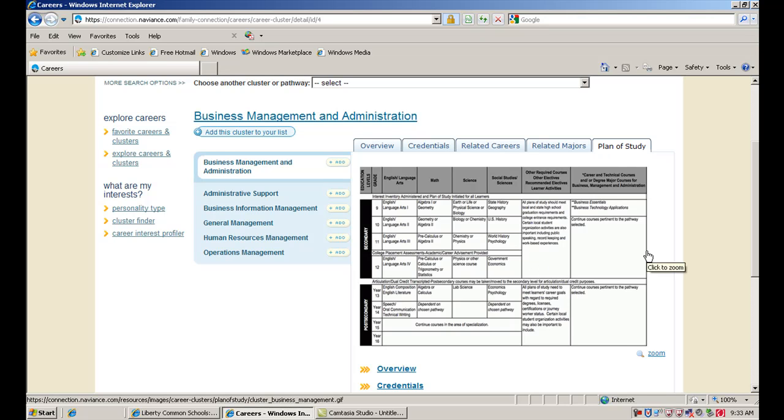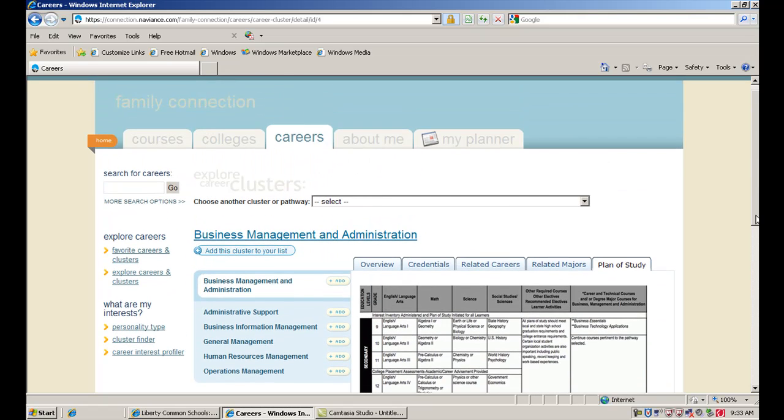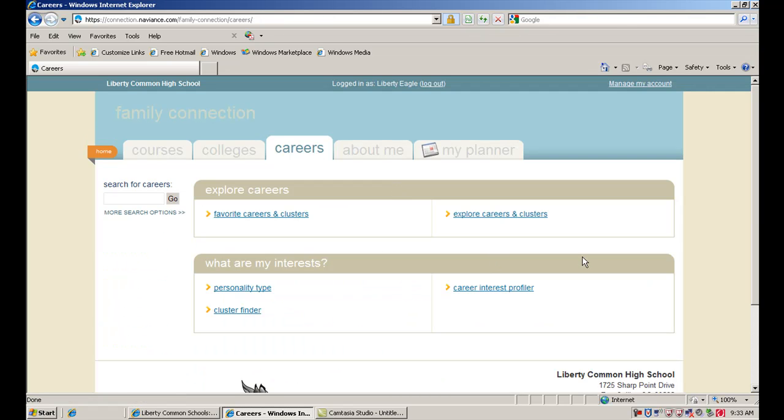It'll show you some classes that you would probably want to take while you're in high school if you're interested in this career field. So the great thing again also about the careers is that it can really help you with your college search, because if you start looking at careers first, you can actually think about major, and that's a big part of what you want to consider when you're looking at potential colleges.